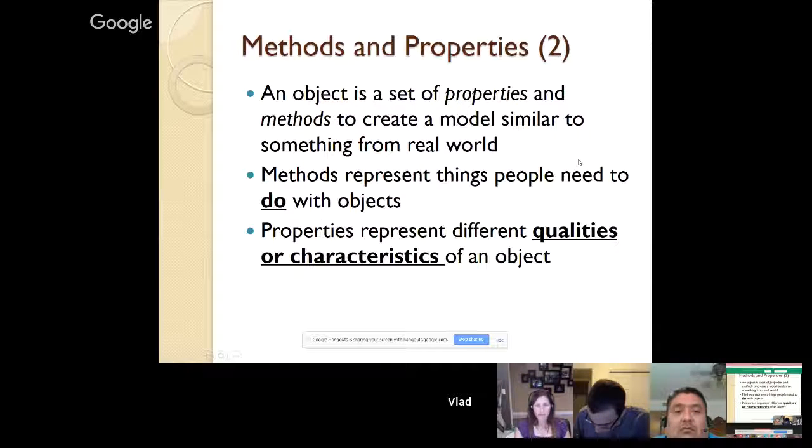And an object is a representation of some physical thing in the world, in programming. Methods describe what this object can do, and properties are some characteristics of this object. So programmers created objects to describe and explain the behavior of different real world things.